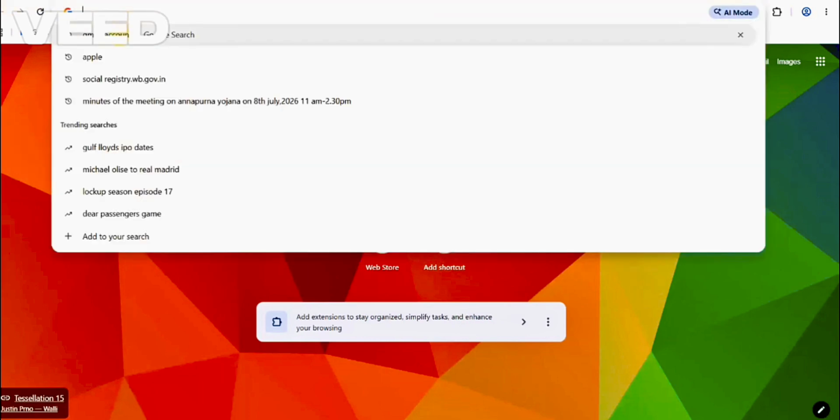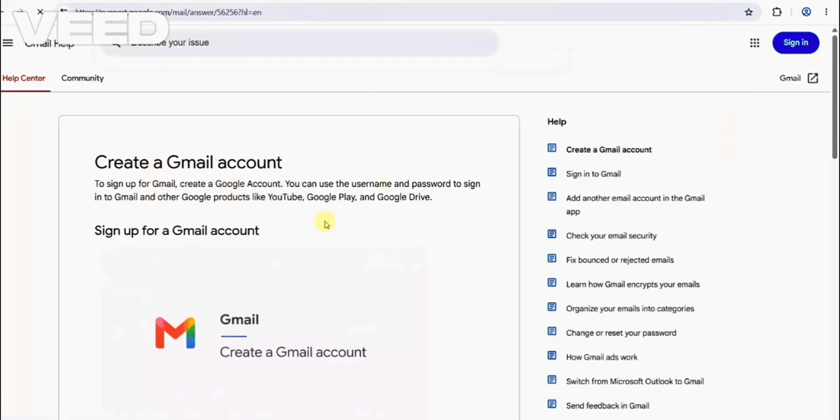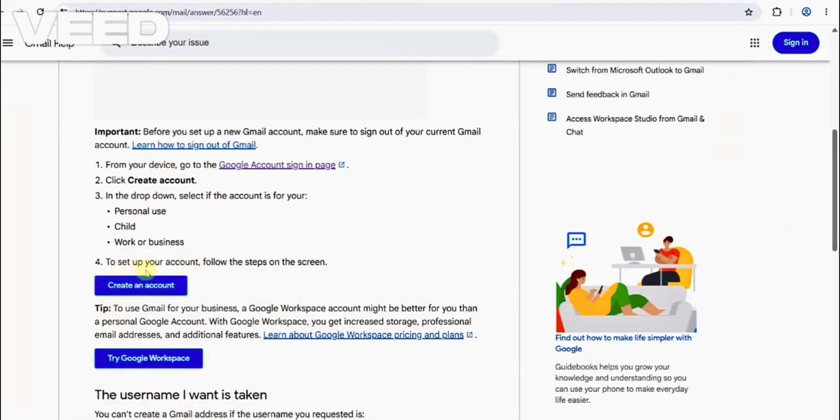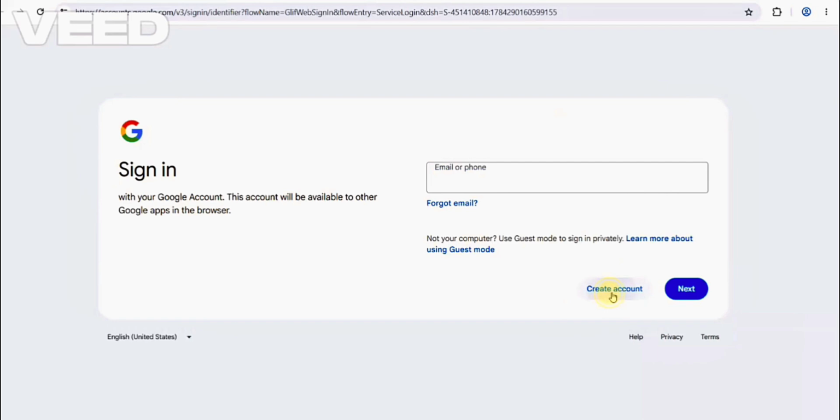Here, you have to search for Gmail account and then create a Gmail account, and then scroll here, and here is the option. Here the option you can see, create an account, and you have to click here, create account.